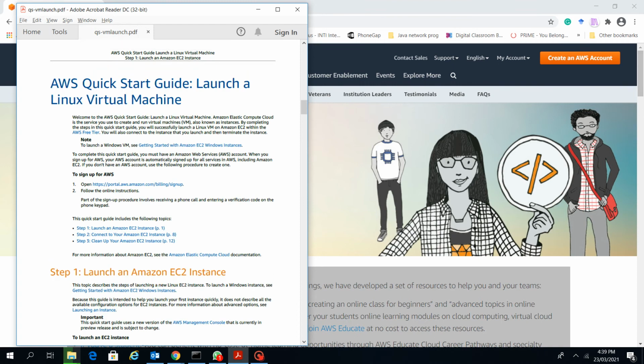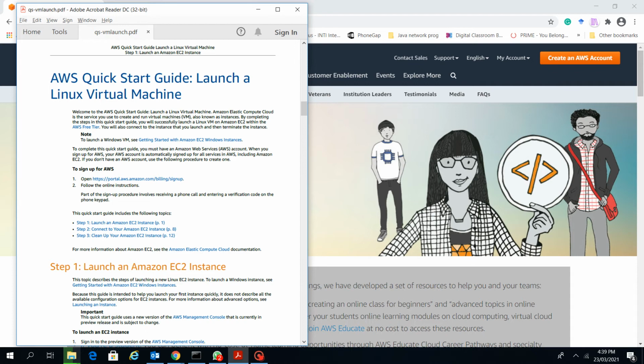But don't worry, because I created for you the class right from AWS Educate, so you have an account with $50. No worry about the payment. If your $50 credit is finished, they just block the access. You don't need to pay anything. No worry. So this is the thing: launch a virtual machine.